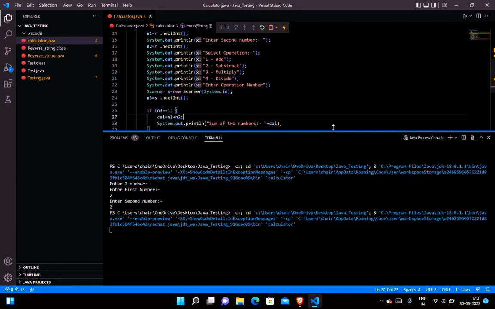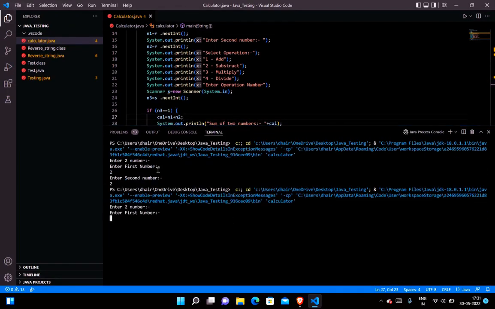So now I will show you and run this. Enter two numbers. First number is 2, second number is 2, and select operation. We have done the first one, so first one is add: sum of two numbers, 4. 2 plus 2 is 4.